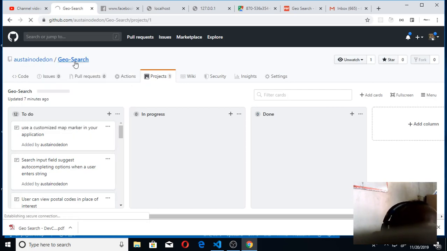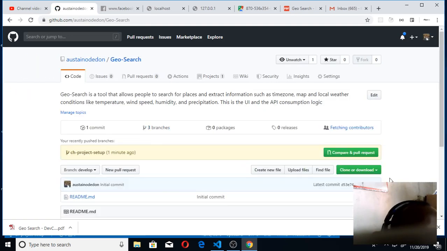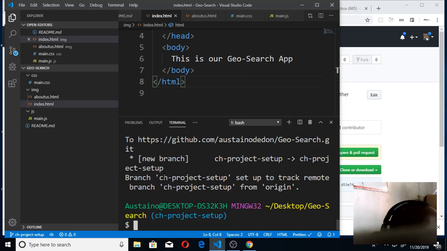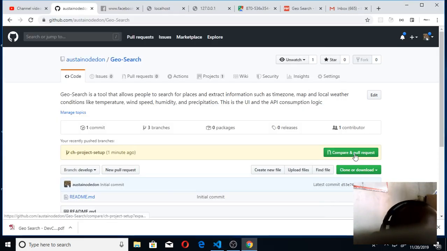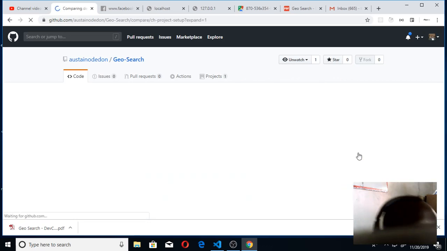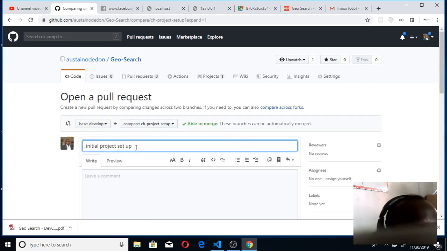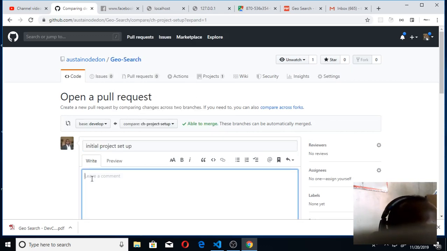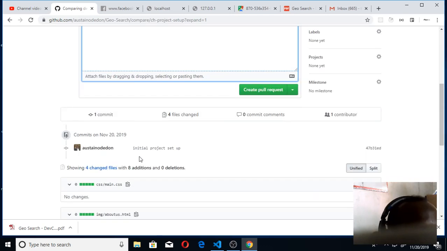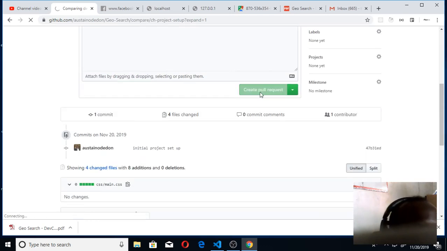So let me still go back to my Joe Search so that I can make the pull request. You remember that I just pushed. I pushed here, so it has completed pushing. So I'm gonna come here. You see here we have compare pull request. I click on it. So once I have it, it's okay, initial project setup, I can just copy this and paste it here. Then I click on create pull request.